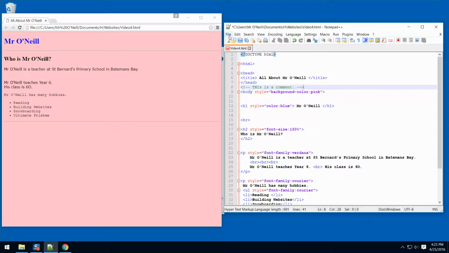Now if I save this and refresh my page, absolutely nothing will change, because my browser, my Google Chrome, sees this comment when it's opening the file, and it goes, that's just a comment, I'll just ignore it, and it keeps going. So comments can be used all through your code to make it a little bit easier to keep track of what does what. So having a comment that says this is a comment is kind of useless.